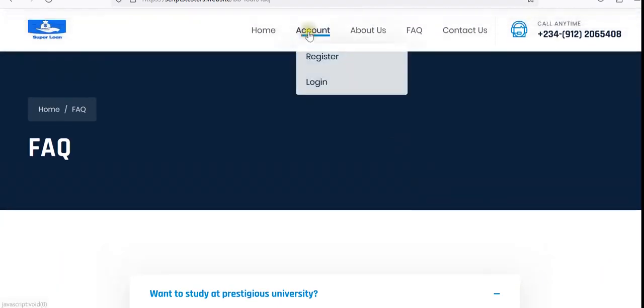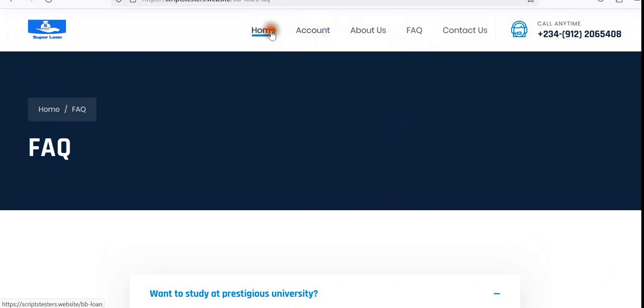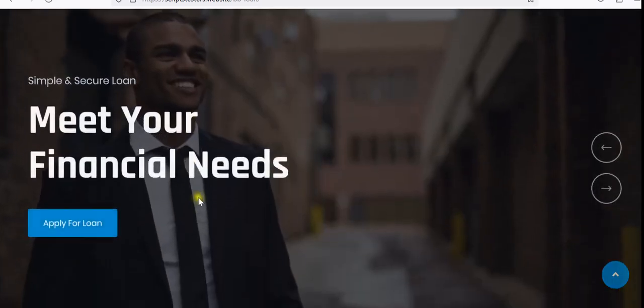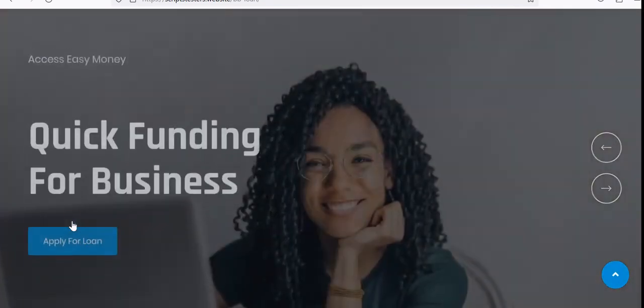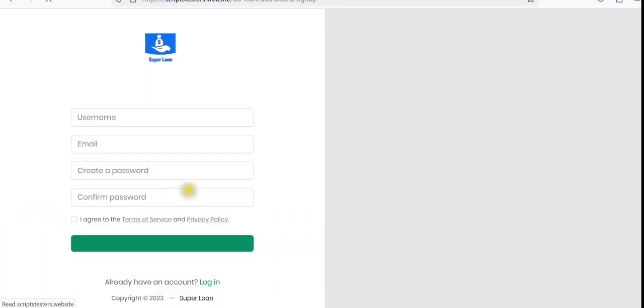So I'll first do a registration. You can see if I come here, we have register, we have login. There are also many places one can register, if not from the account page. You can register from here by clicking apply to apply for a loan. So what I'll do, I'll just click here.